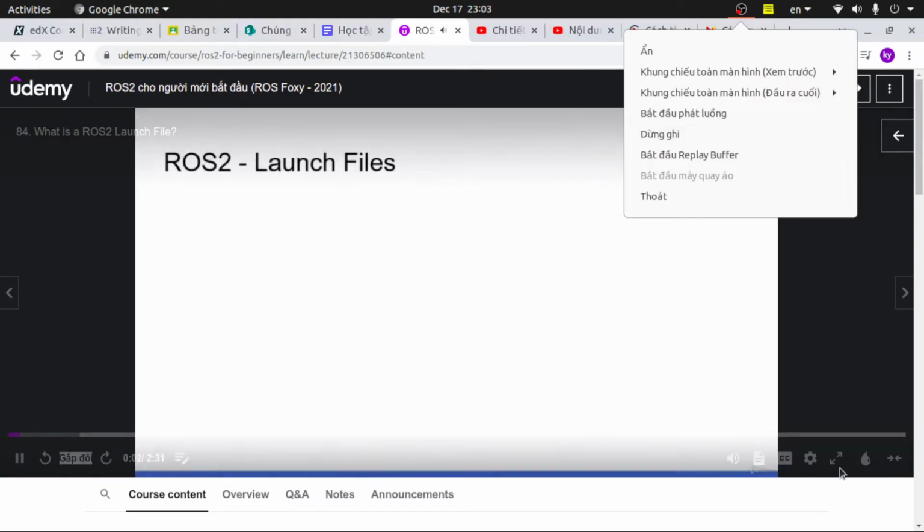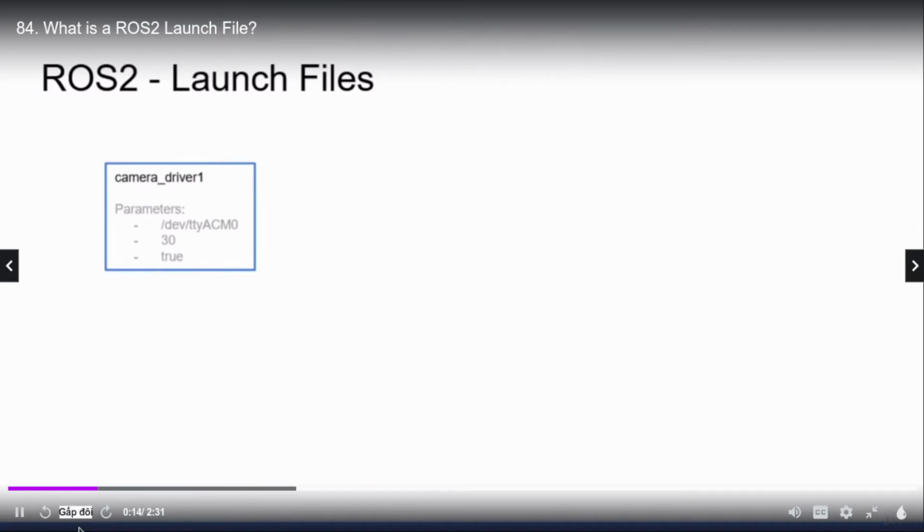What is a ROS 2 launch file? So let's start with the problem. Let's take the camera driver node we used to explain ROS 2 parameters. You start this node for one camera with 3 parameters: the USB device name, the FPS, and a simulation mode flag. Note that you also remap the name of the node here.